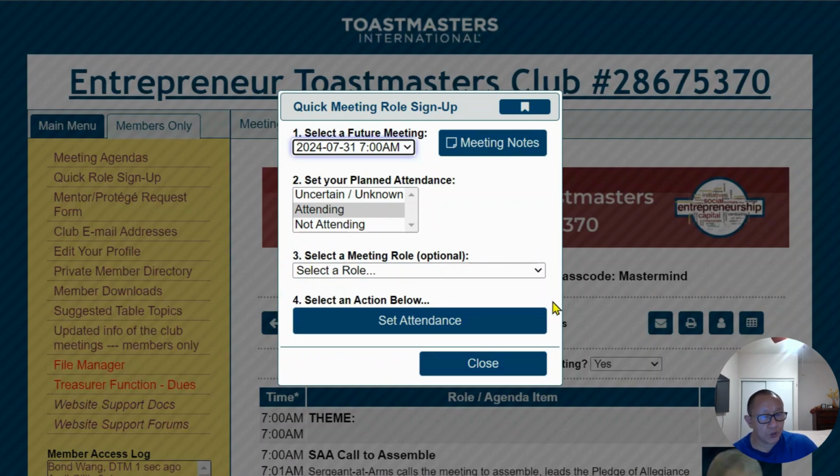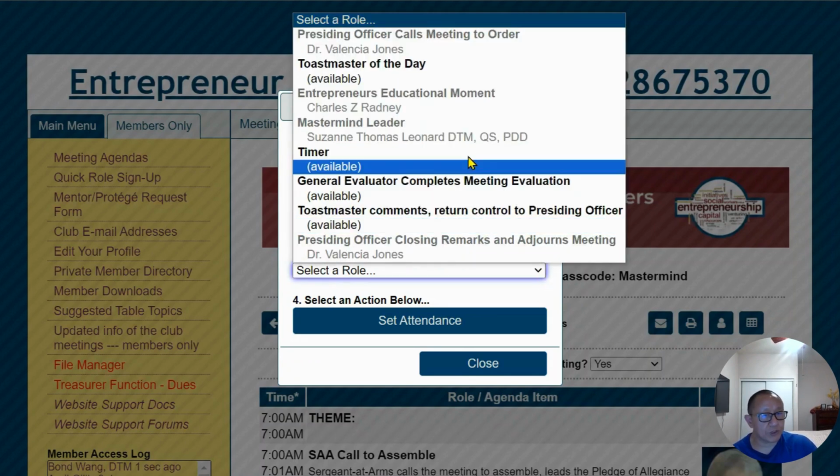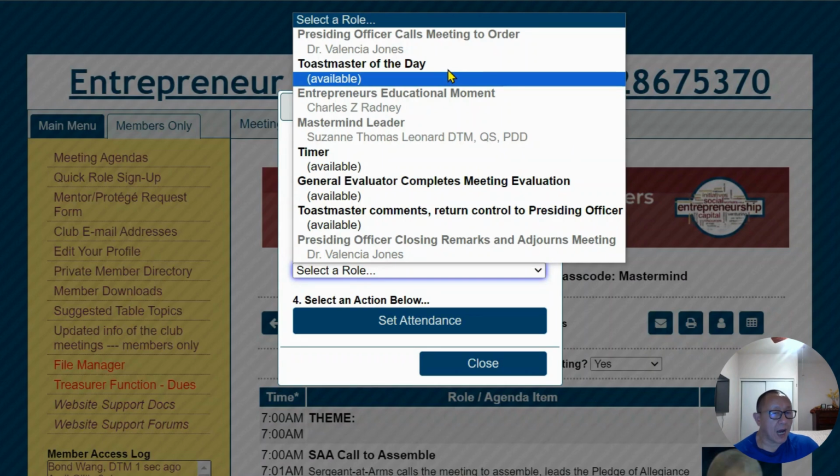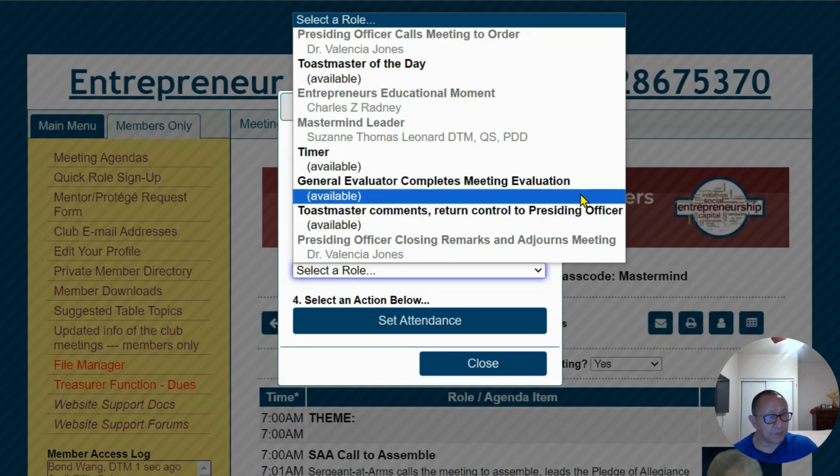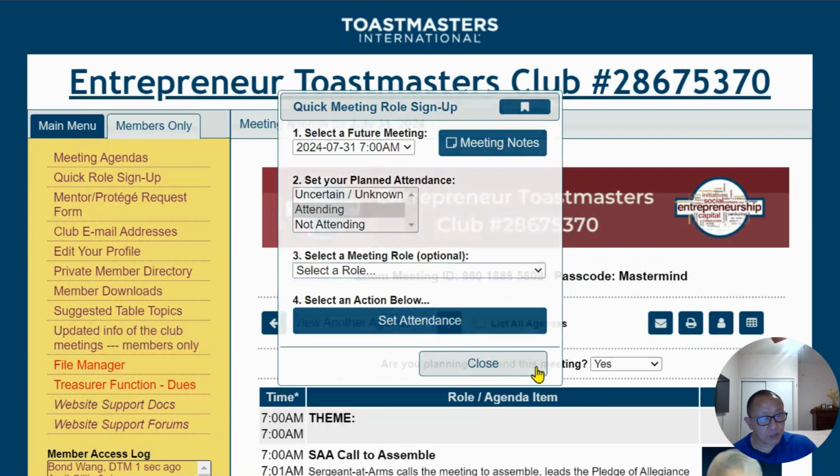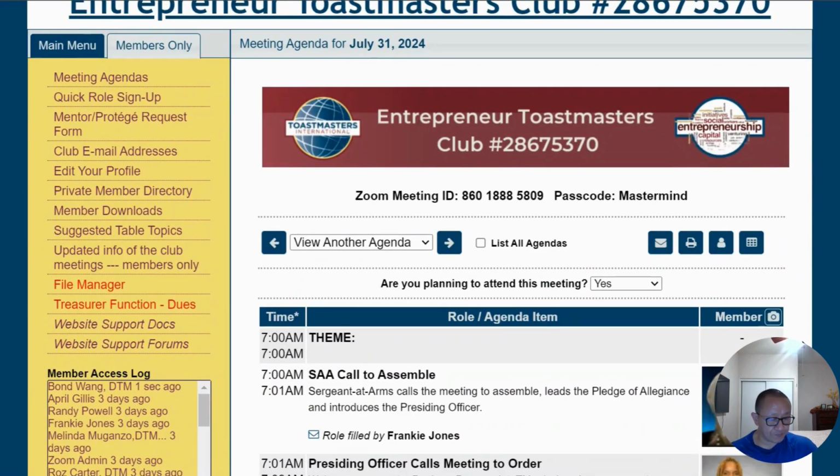So if you are planning on attending, the third one is a list that helps you sign up for these roles. For the roles that are still available, you can click them, and that will be reflected on the newest agenda. And for those positions that are displayed in gray, that means the position has been taken. The third one is for any members of this club.